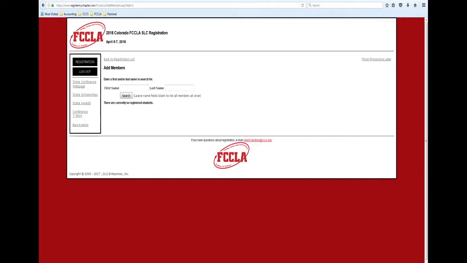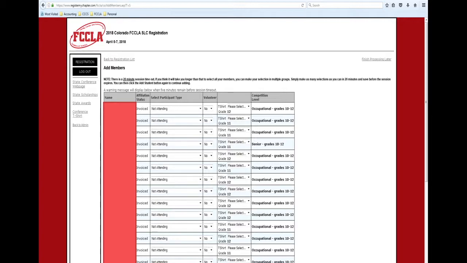On this page, you can enter the first name and last name of every student, but the easiest way is to leave all search fields blank and hit the search button, which will bring up all students that you have affiliated. Please note that affiliation must be submitted before any names will show up on this screen.